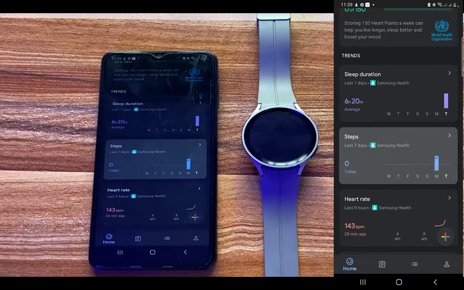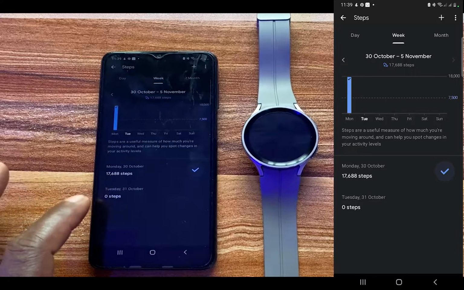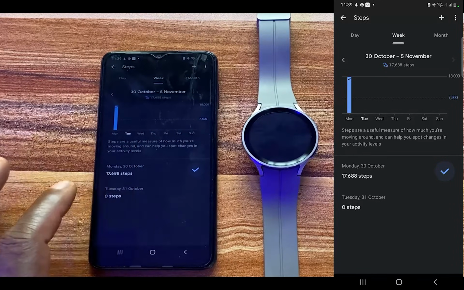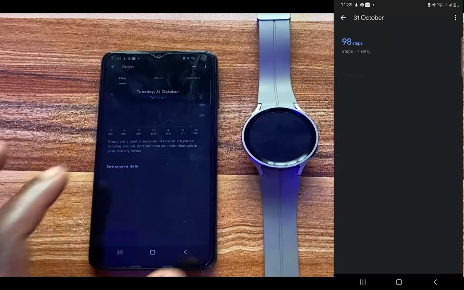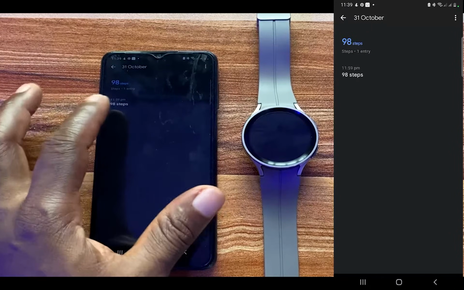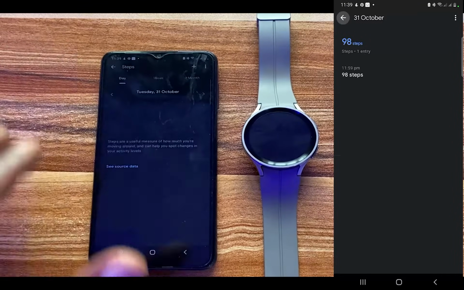Okay, if I go to steps here, for yesterday, it was 17,688 steps. Okay, and for today, there is no steps recorded here. Though if you go to today and you go to see source data, you should see the step, which is 98 steps, just as we have on Samsung Health.